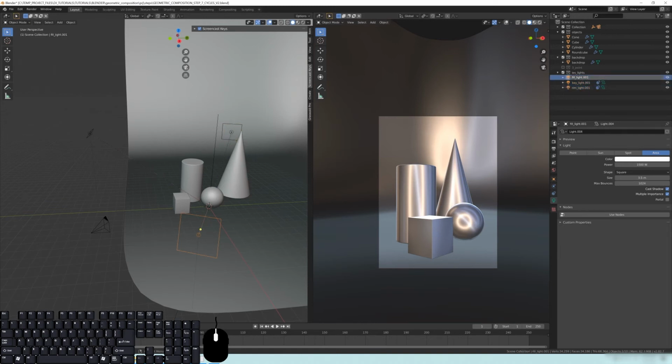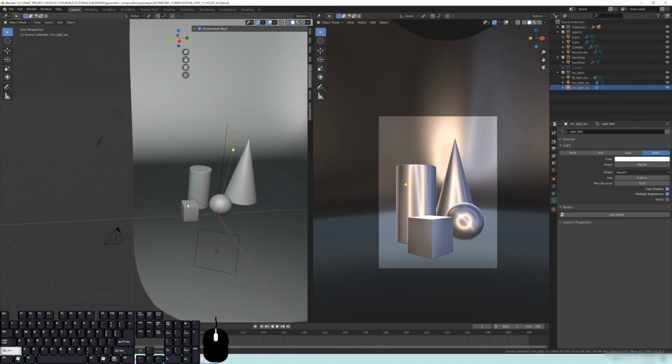And here under our IES lights, let's go ahead and change all these names. So fill light, I'm just going to remove the dot 001 to do an underscore IES. And I'll do that to the remaining lights. Underscore here, IES.